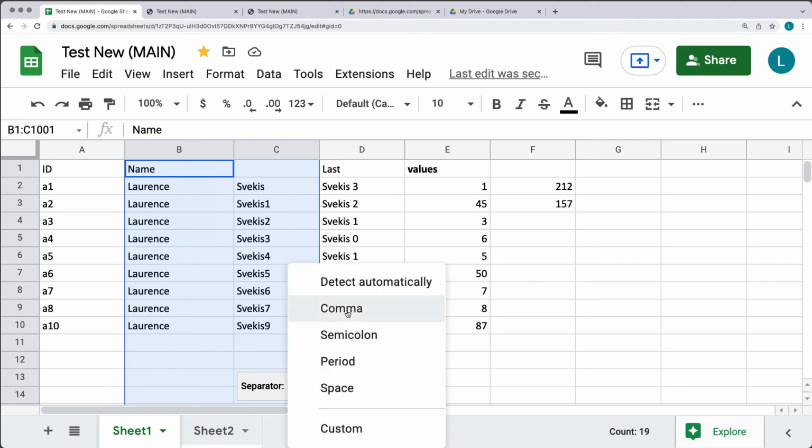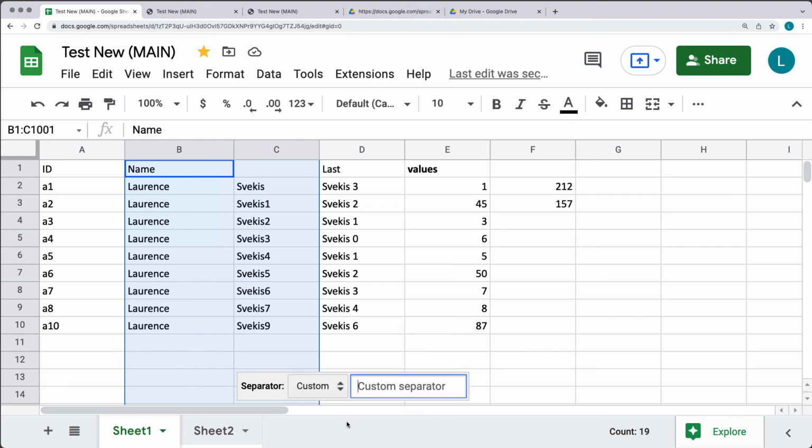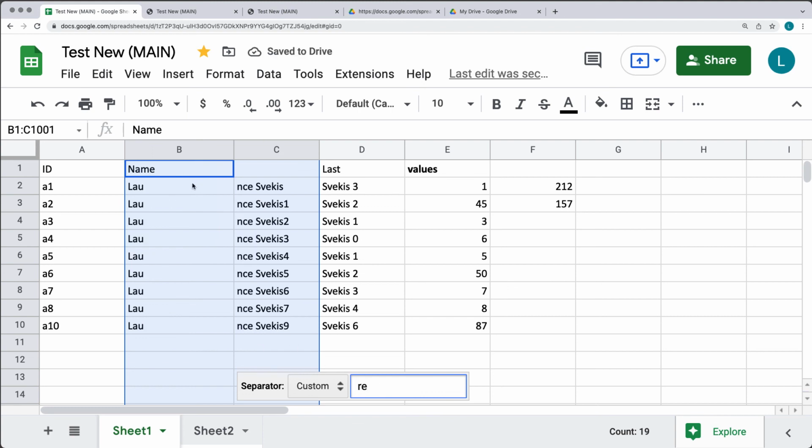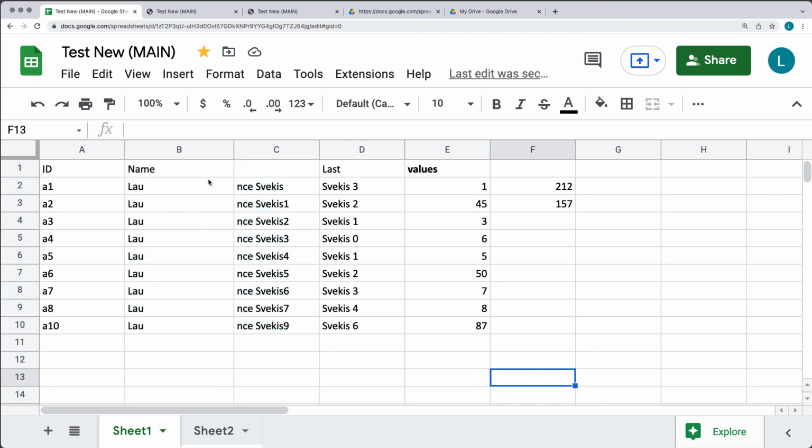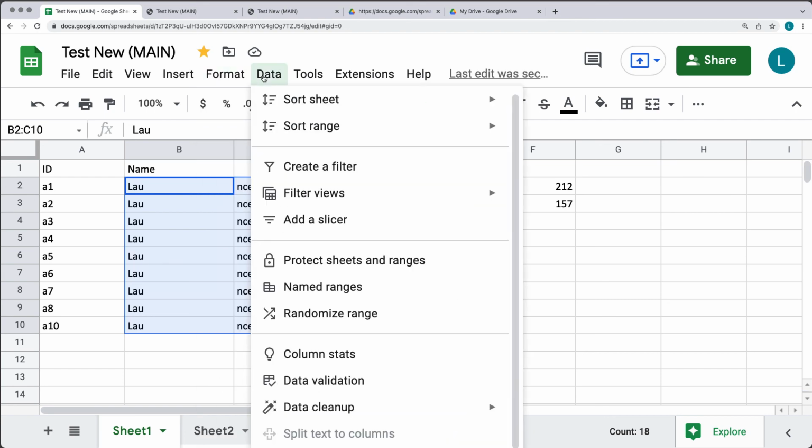You can also look for specific splitters such as a comma, semicolon, period, space, or you can use a custom splitter and specify what you want to split it by. So in this case, if I wanted to split it by certain characters, that will allow me to split it with those characters. And when it does split the content, it will actually remove the characters. So it's removed the RE and split that content into a separate column. And then once you press enter, it will complete the split of that content. So those are some more options that you have under the data tab.